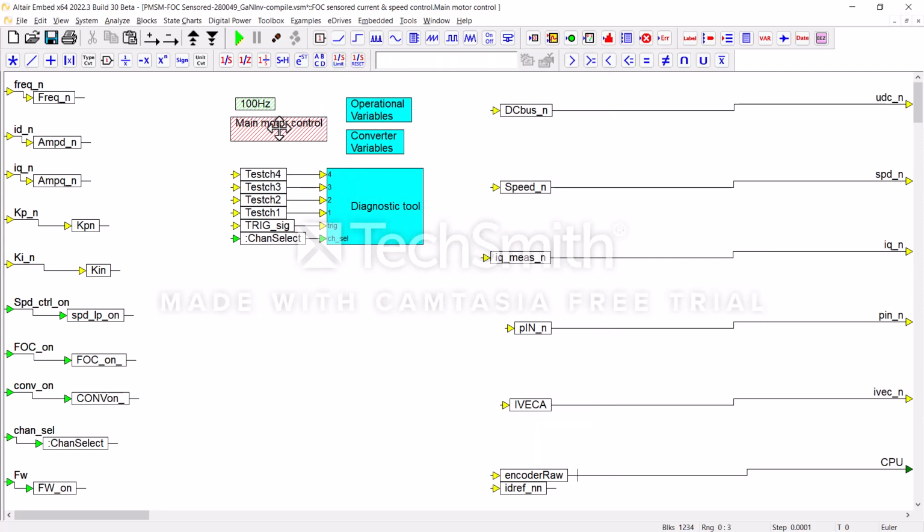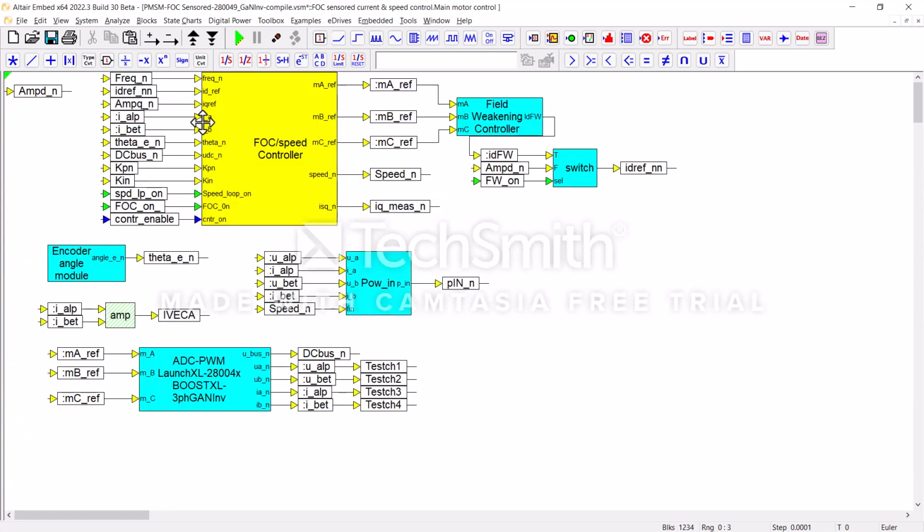If we drill into the motor control subsystem, there we see our controller itself, a field weakening controller, and a switch to control whether we are running with field weakening ID or our standard supplied D term. There's also a power calculation to know instantaneously how much power the motor is drawing. And this is the encoder angle module.